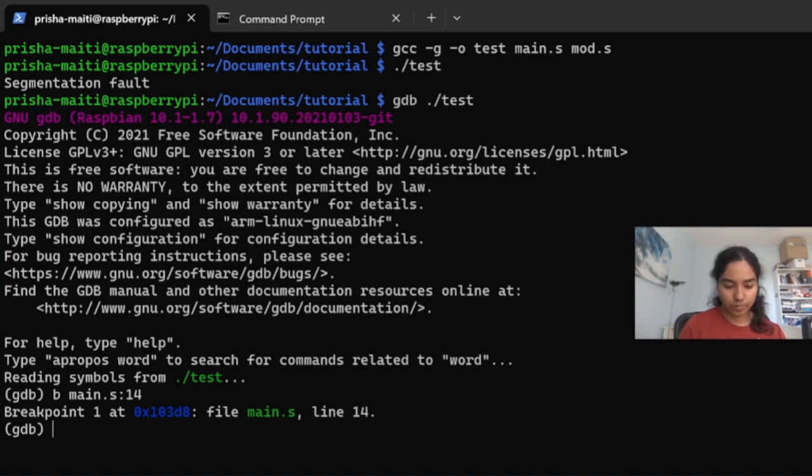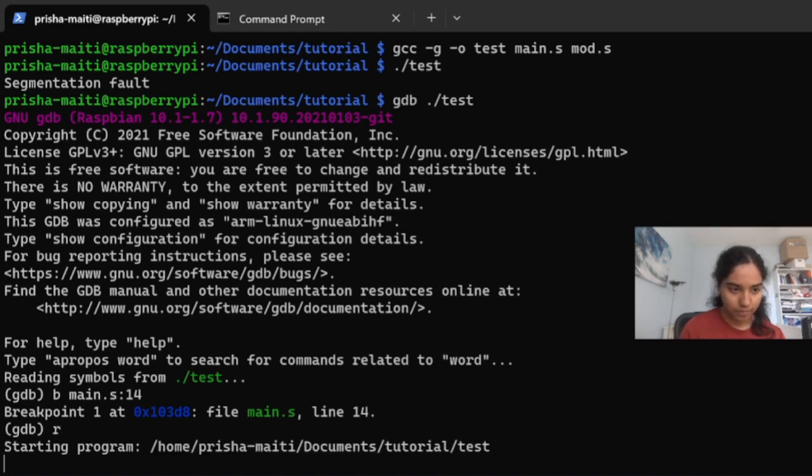Now the next thing we do, we're going to go ahead and press r to run the program. So this is just like ./test, except we're in the debugger mode, so we can actually get it to stop at the breakpoint. And there you go. See, it ran and then it stopped right at that breakpoint.